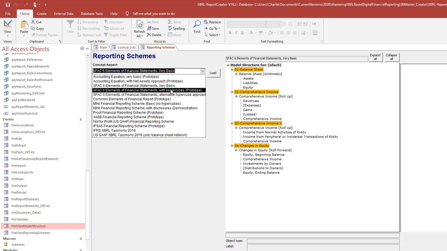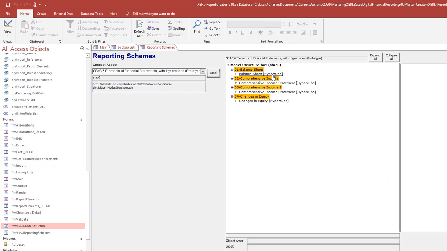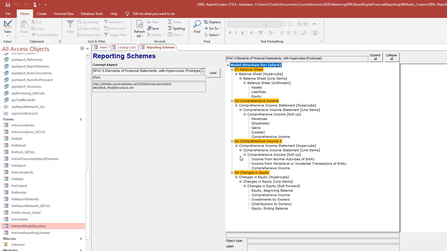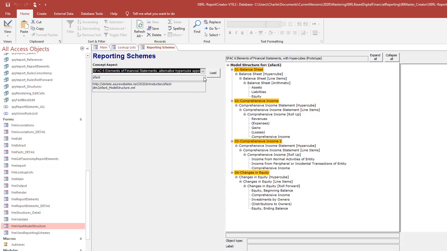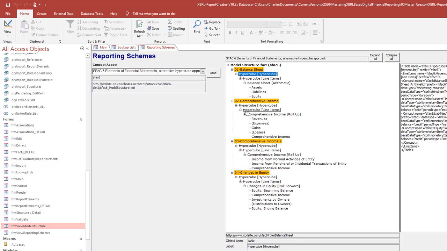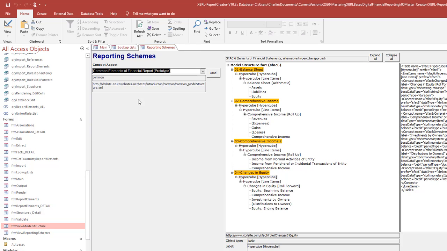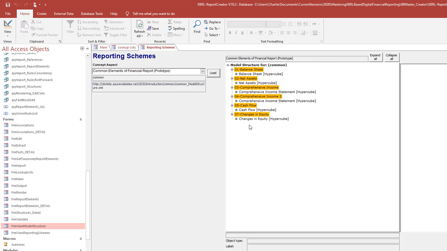I do it again. I expand. I have 34. And I'm starting to get hypercubes, because I'm starting to use hypercubes in that example. 4 structures. Then here there's an alternative hypercube format, exactly the same as the last one. The only thing I changed is that these hypercubes use a different approach for creating hypercubes. Common elements of a financial report, I'm up to 63 associations. I'm not going to expand that.